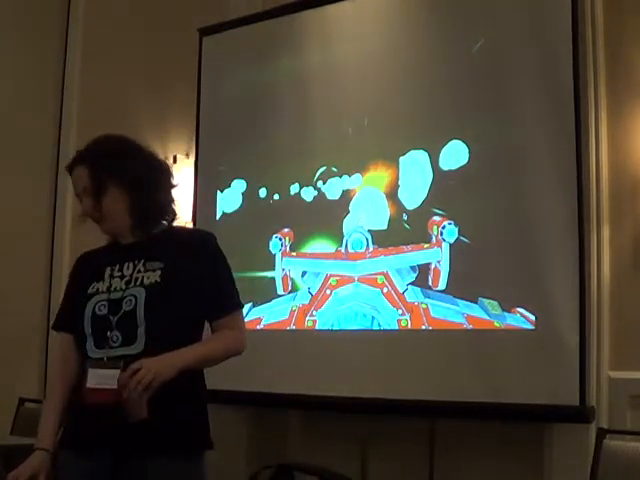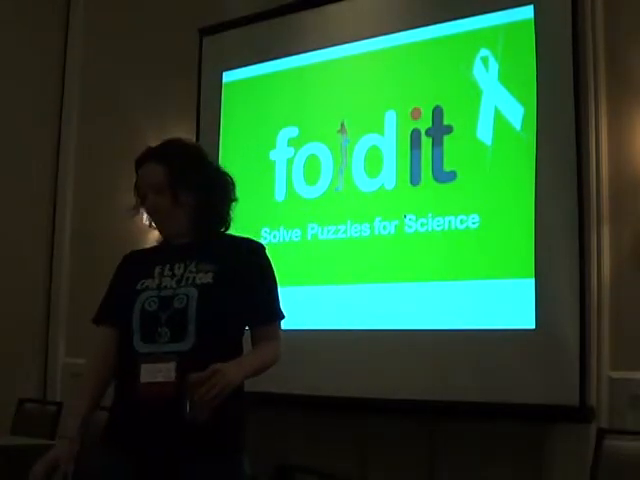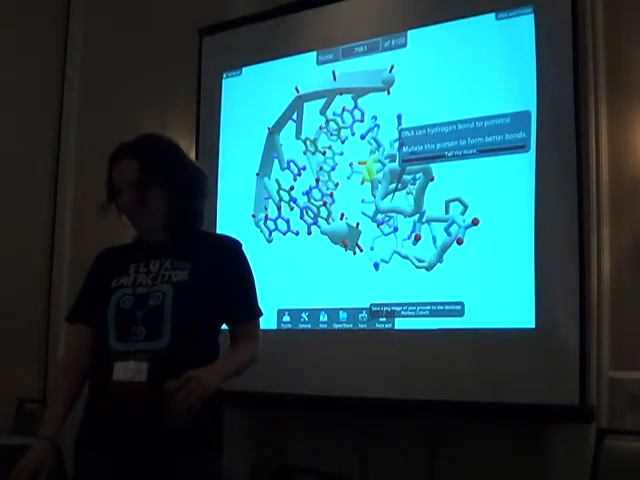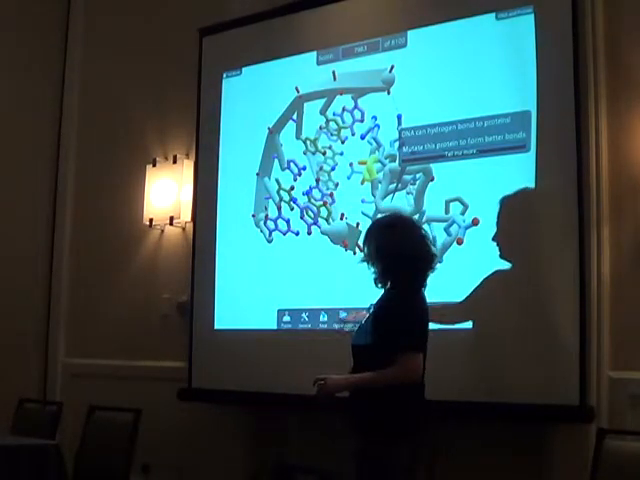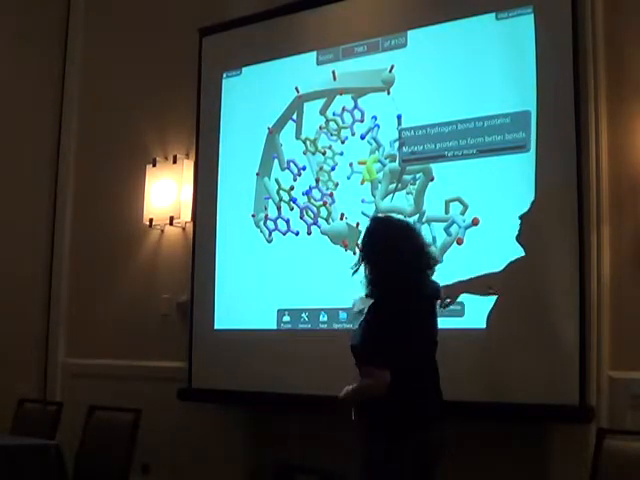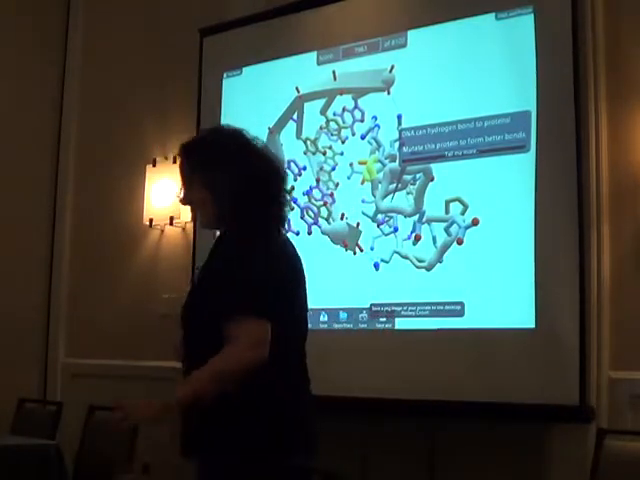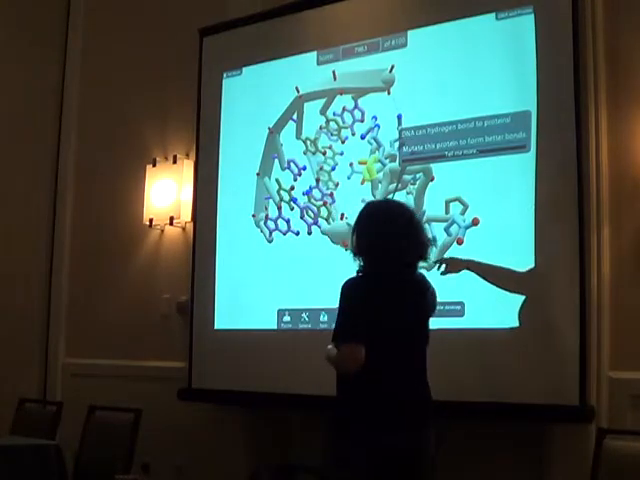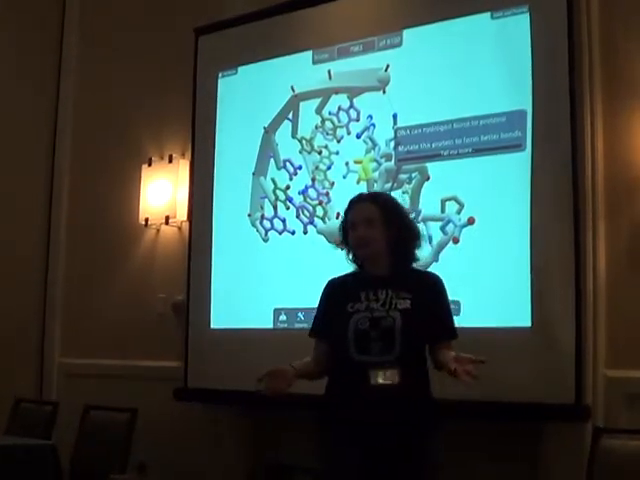Can you describe what a gamer would do with that picture there? How do they interact with it? What do they do? There are lots of different ways to interact with it. I haven't played too much. This one has to do with how this moves and how they interact and the chemical interactions. Each different joint has different things it can and can't do.